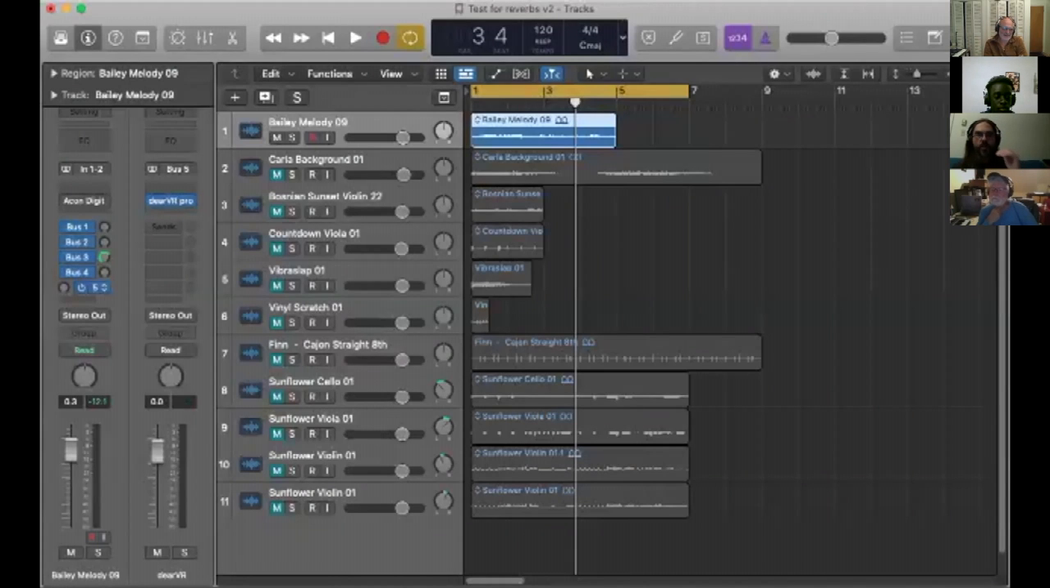When you run your send from your channel, you can have that feed come before your volume fader or after, and that can help you adjust your level of dry to wet if you want. Most times you'll have it so that as you adjust the fader on your particular channel, like the loudness of Bailey Melody number 9, it'll also affect how much is sent to the reverb. So as you turn down the vocal, the reverb would also come down.